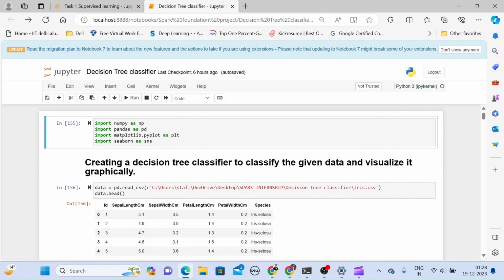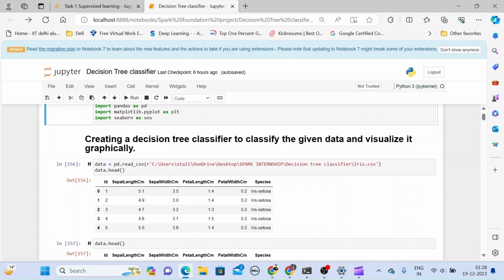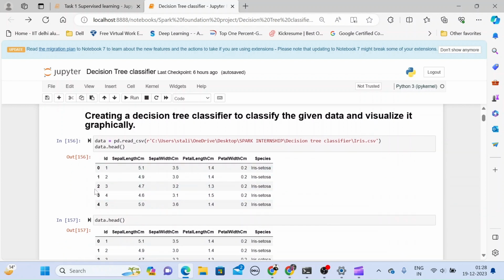So first of all, we have imported all the necessary libraries, that is NumPy, pandas, matplotlib, and seaborn. Now importing the CSV file of the data, and here we get the first 5 rows, that is because of data.head. So this data contains sepal length, sepal width, petal length, petal width, and species.